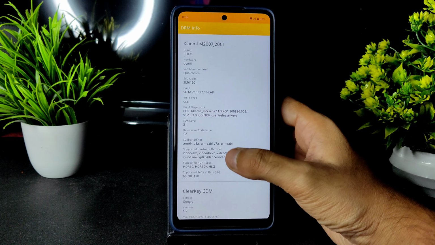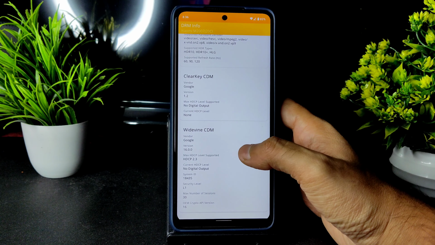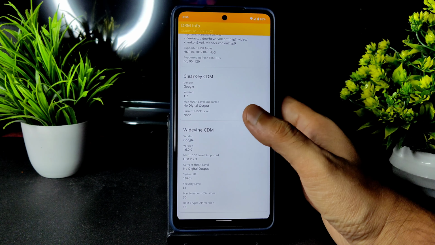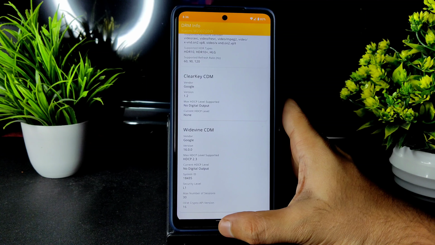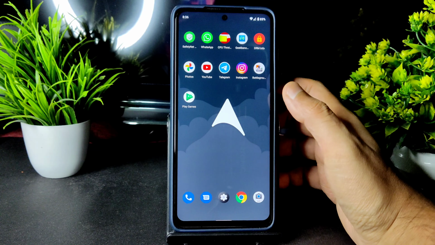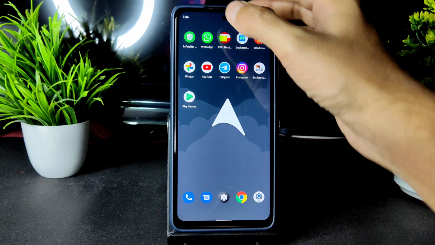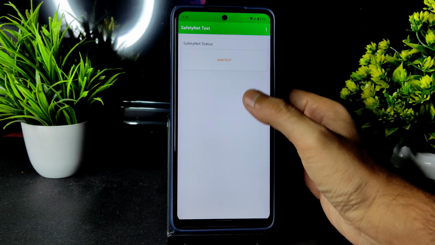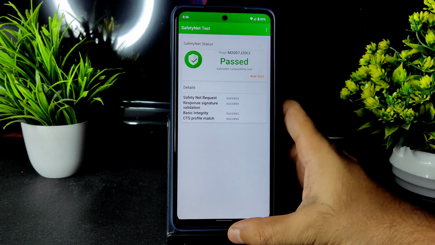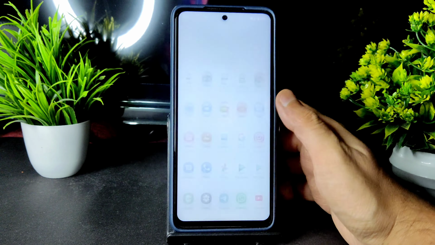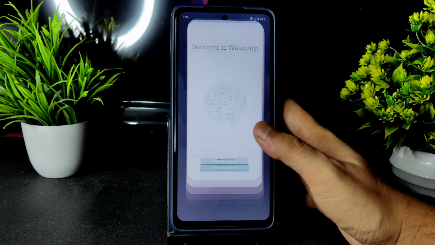And DRM info, Widevine Level 1 certification, which is a good thing. You can definitely try out the OTT applications. You can watch the HD content. That's not a problem in this ROM. And SafetyNet status also gets passed by default. No need to worry. As you can see, it gets passed. All the payment applications and WhatsApp you can use. It's not a problem in this ROM.